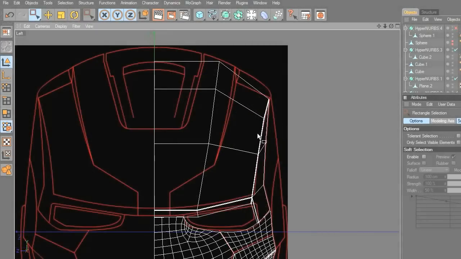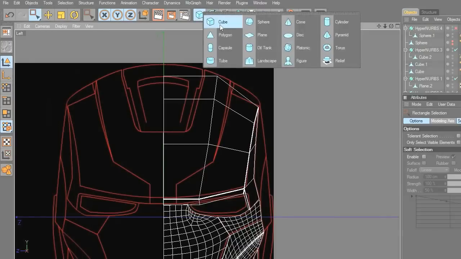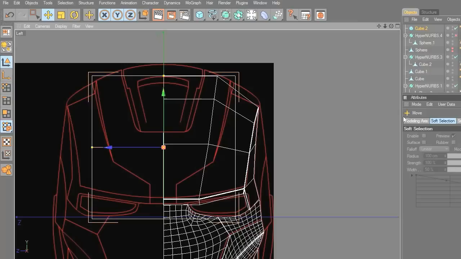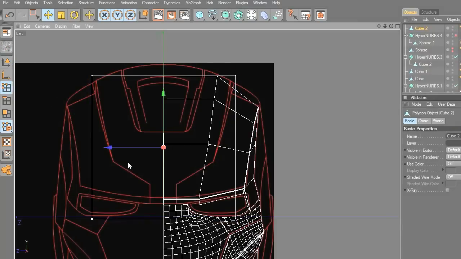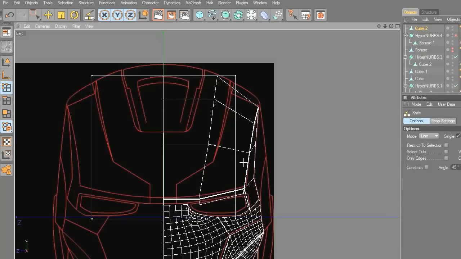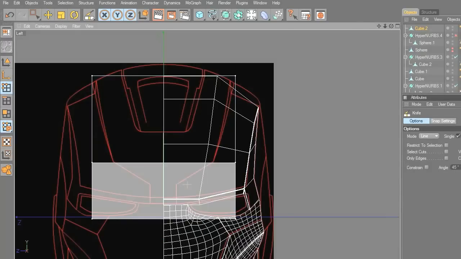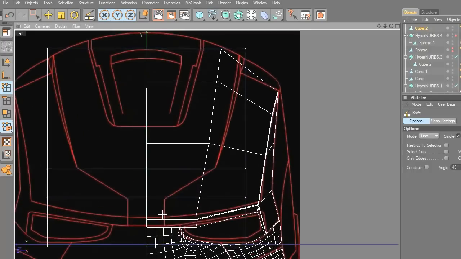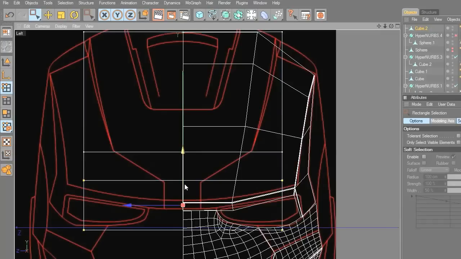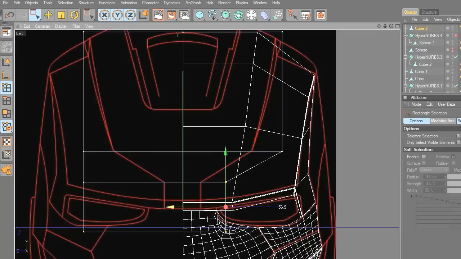Let's turn off HyperNURBS. Then add a cube object and make the object editable. Okay, we're going to cut the object by using the knife tool. Select the knife tool and start cutting like this. Once you have done this, let's use the point and move tools. And let's match up the blueprint.